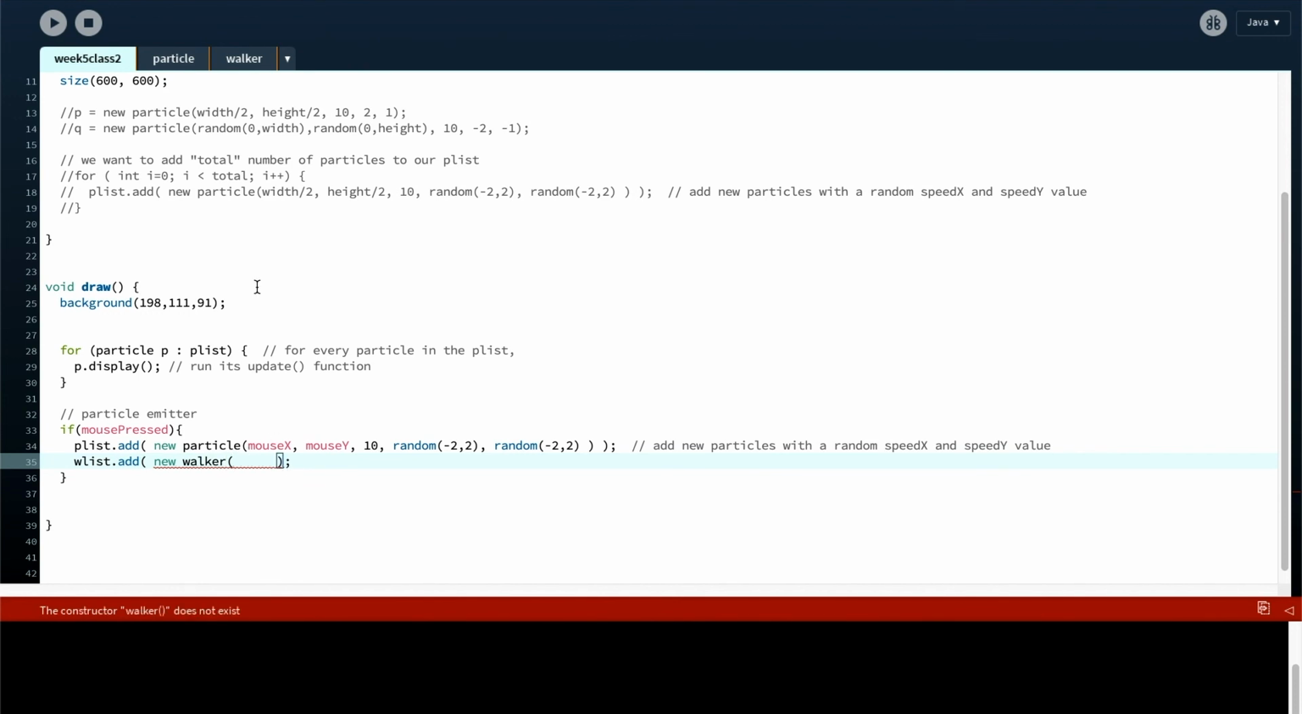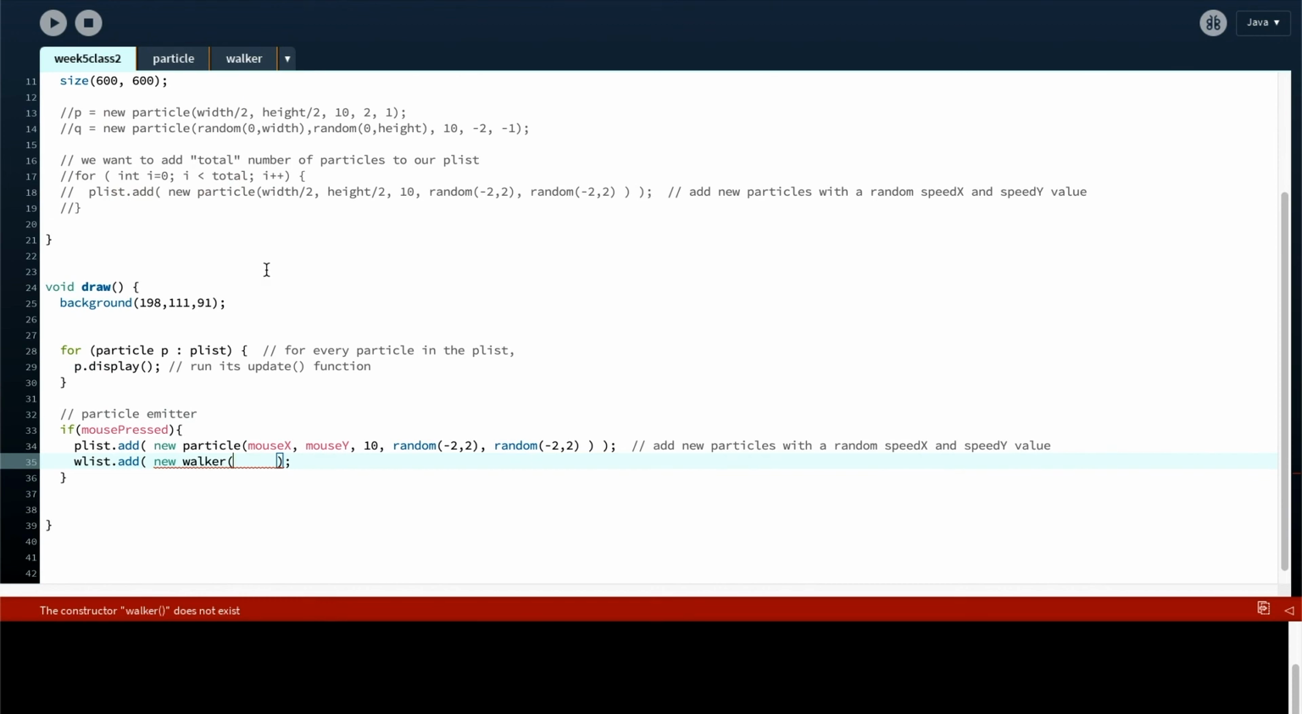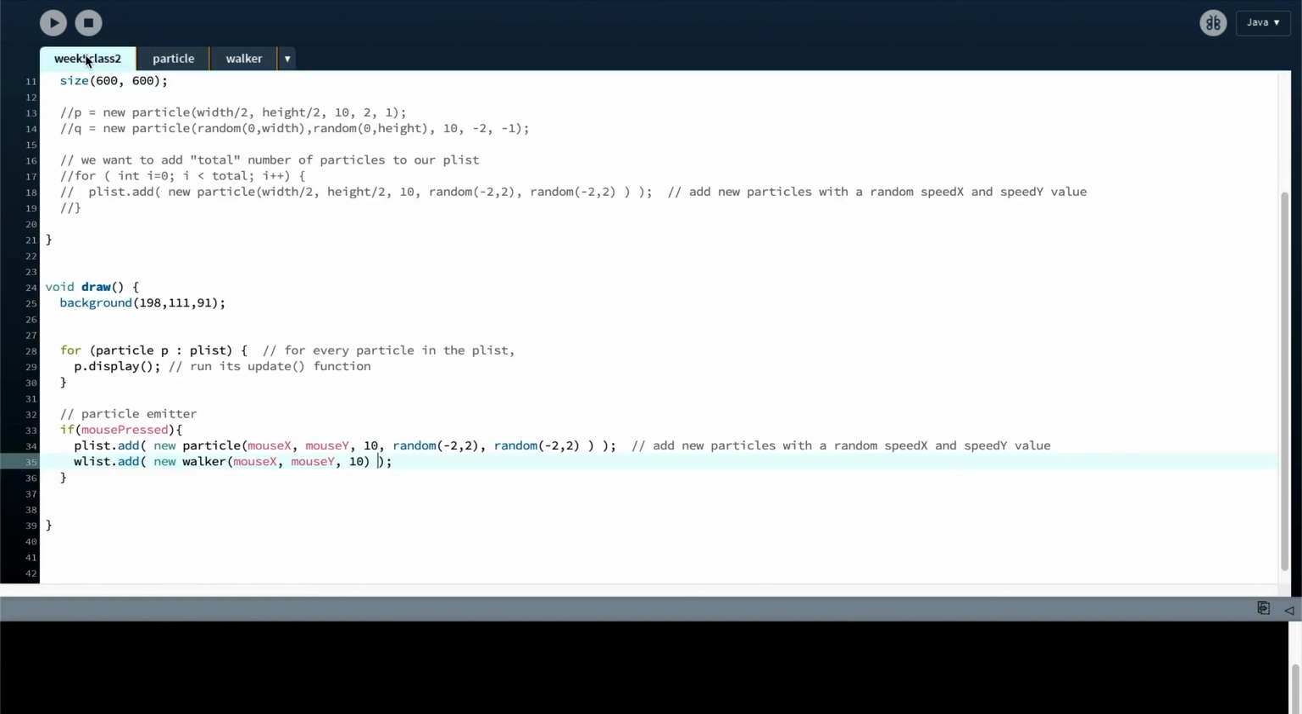And remember, the walker needs three things now. It needs an X location, a Y location, and a size. That's easy enough. For the X and Y location, we still want it to be our mouse because this is our brush tool. And then, sure, let's just keep the size 10. And then we need one more parenthesis. We should be good to go. Now, I do want to change one thing about the color, just to differentiate them. Let's make the walker white and the particle black, and that should help us see the difference.